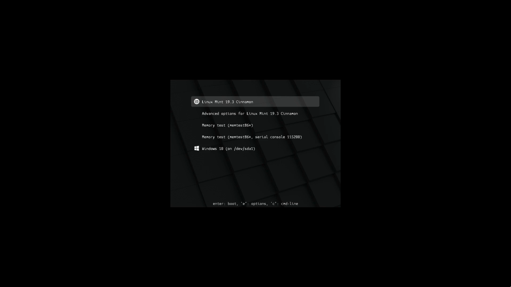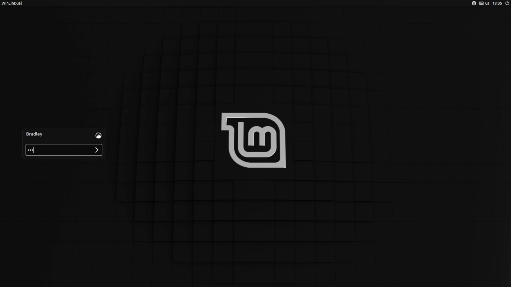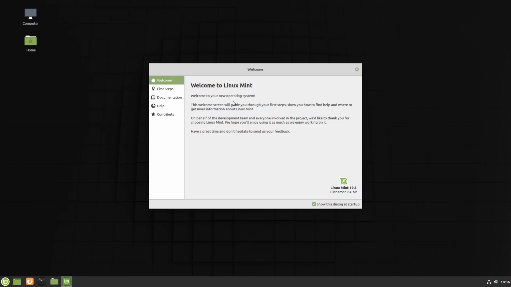This is our boot menu after installing Linux Mint alongside Windows 10. You see we've got Linux Mint at the top and we use the down arrow on the keyboard. There's our Windows 10. So we'll come up to Linux Mint and press enter. The login screen, so we'll put in our password. And there we have our fresh install of Linux Mint.